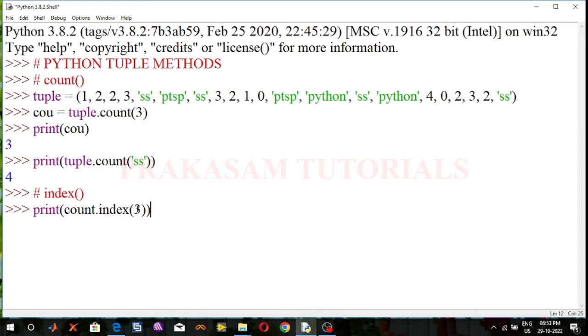The Python tuple index method returns the position of the first occurrence of the given element. Now here the element is 3. At what position is element 3 in the given tuple? Counting 0th position, first position, second position, third position, the item 3 is in the third position. That will be observed on the Python console. Now for the character sequence ss, the ss item is in the fourth position: 0th, first, second, third, fourth position. So that fourth position will be observed on the Python console. Press the enter button.